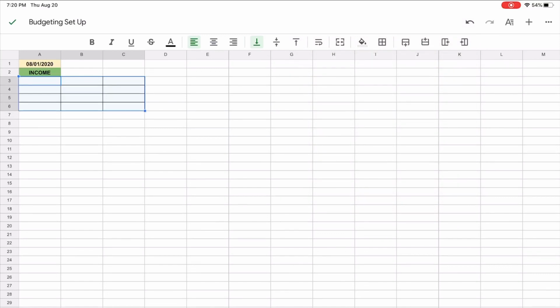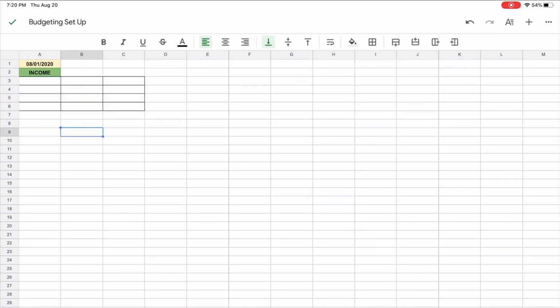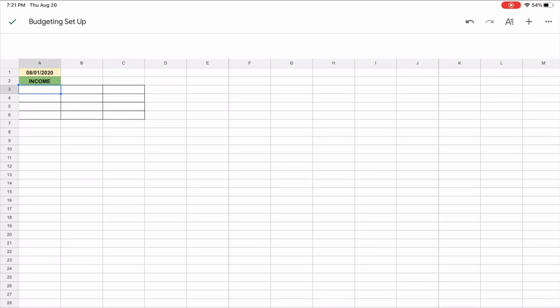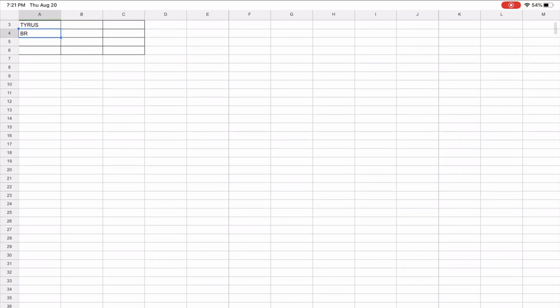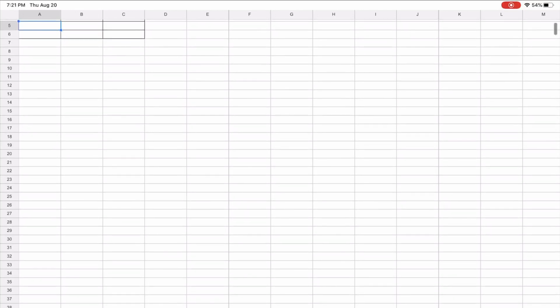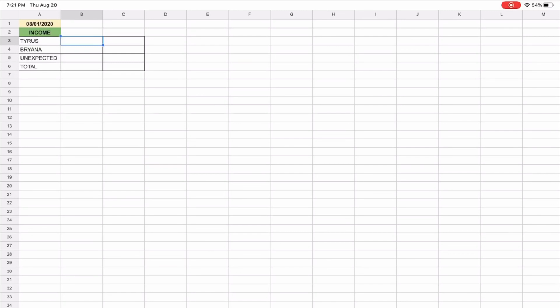In the first row, first column, I will put Tyrus's name, and it could be my name, whichever, but I'm just going to put Tyrus. Then below that row, I'm going to put my name, and then unexpected and total. This column, I do projected income, and it's just what we would expect for the month. Right now, I'm just kind of using random numbers and just showing you how I would fill that in.